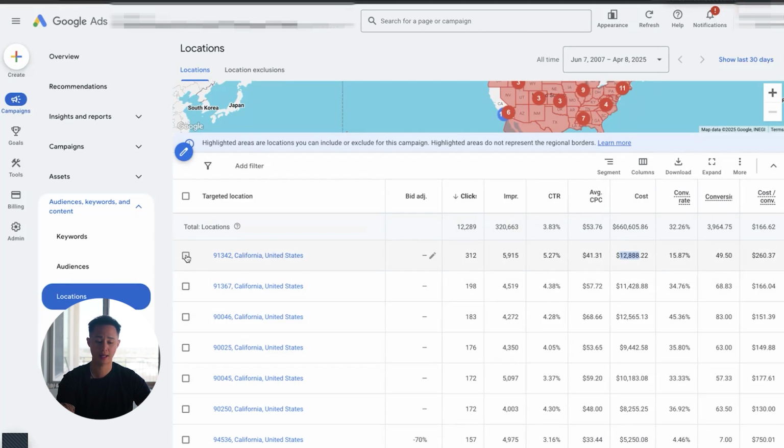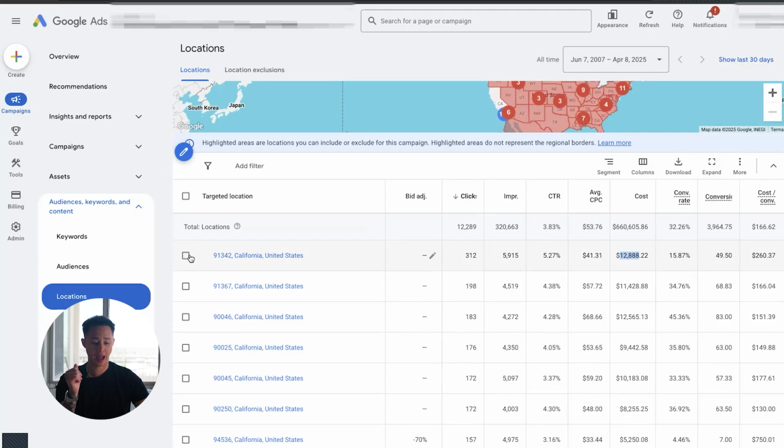So I would go back into my CRM or whatever service you're using to track where your sales are coming from, and I would take a look at this specific zip code. Okay, if we spent close to $13,000 in this specific zip code, how much did we sell? I would get that data and make a decision on whether it's smart for us to continue to target the zip code, or maybe we should turn it off, right?